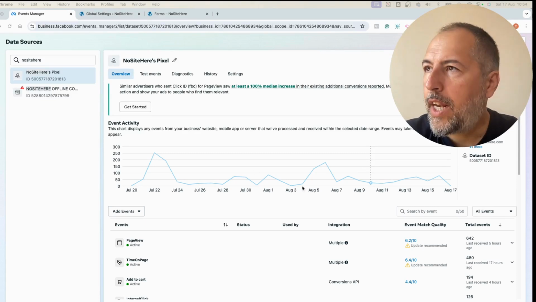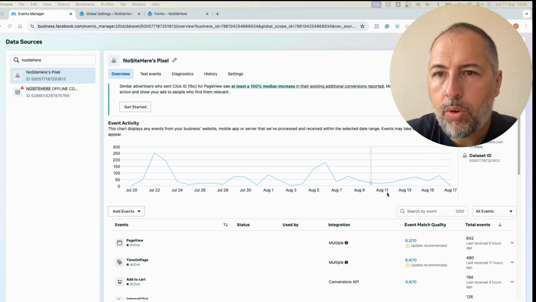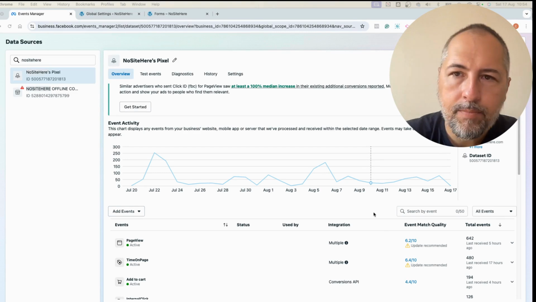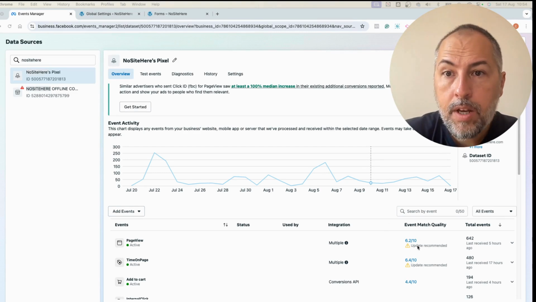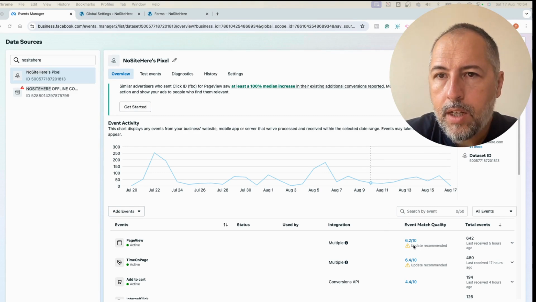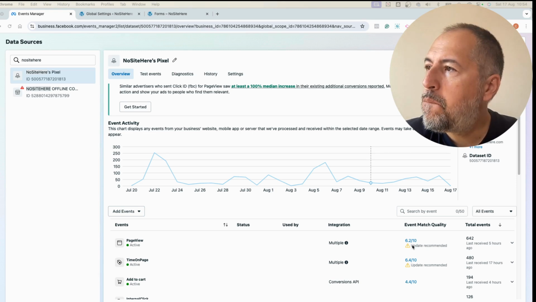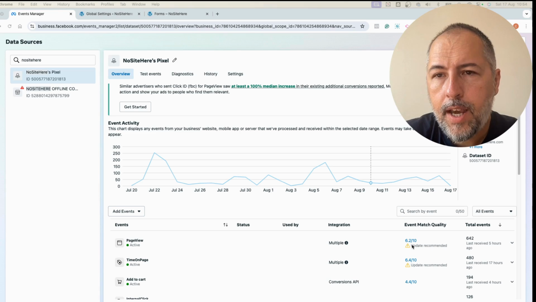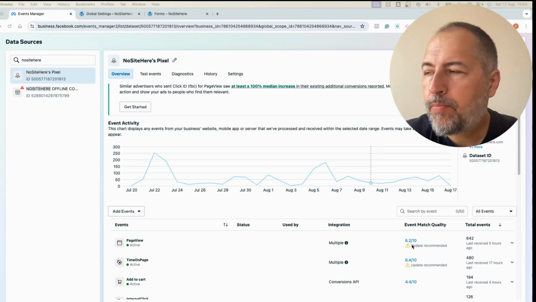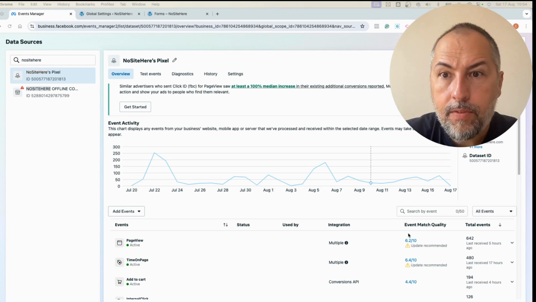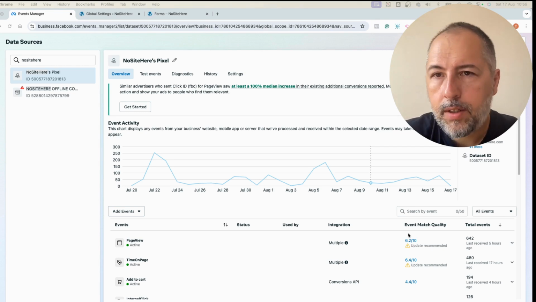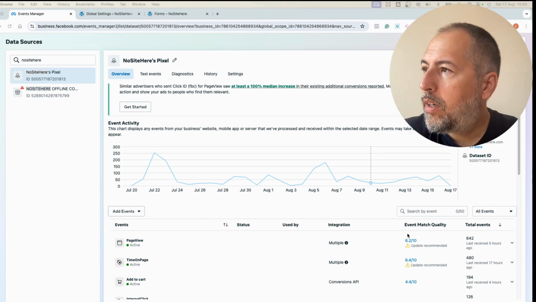I want to show you a trick that can improve your match quality score for Meta API events, this number right here, but also the way enhanced conversion for Google work, and API events for TikTok and Pinterest. What's this number? I think you already know because I have many videos about it on our YouTube channel.